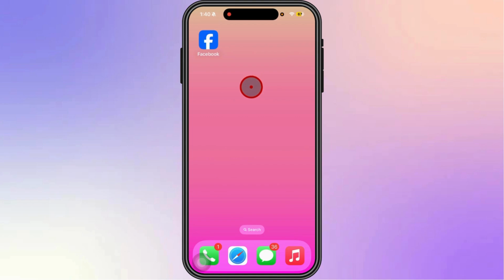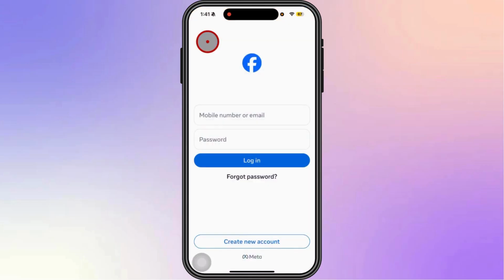In today's video, I'm going to teach you how to create another Facebook profile with the same email. So first, head over and launch your Facebook app and log in using your email address and password. Then click on the login button.